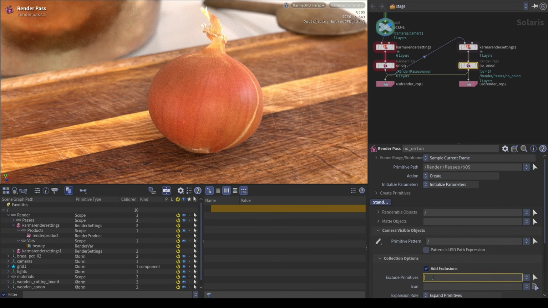So we'll go and we'll add an exclusion. So again, we're going to render everything except for the onion in this case. And you might say, like, oh, why do I have two settings? I kind of want to do the same thing. I want to have the same number of samples. I want the same camera. Maybe you do, maybe you don't.